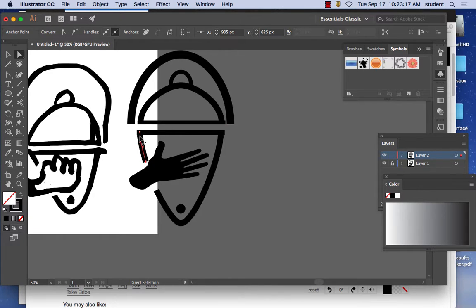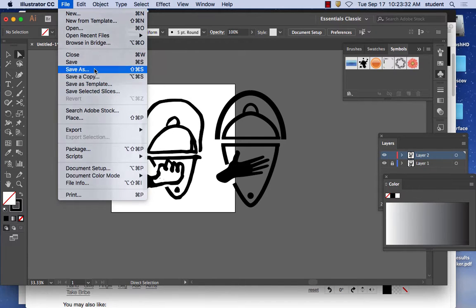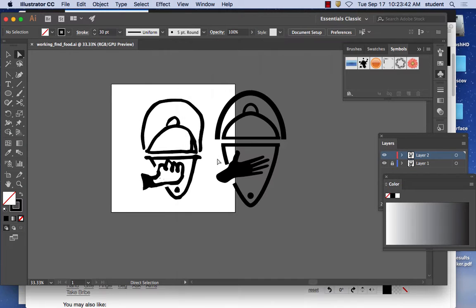Okay. What do you think of that? We can change our artboard now. So if you want, you can save this. I would save this as my working, what icon is this? Find food. Working find food. And then you can change the artwork.